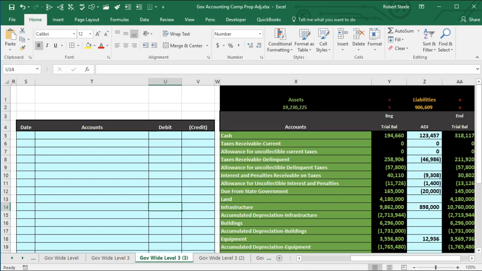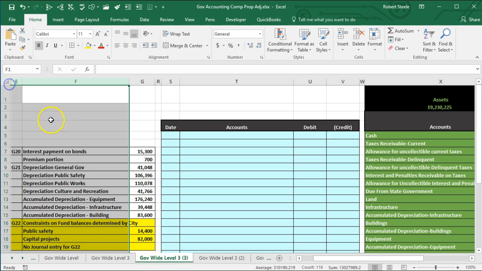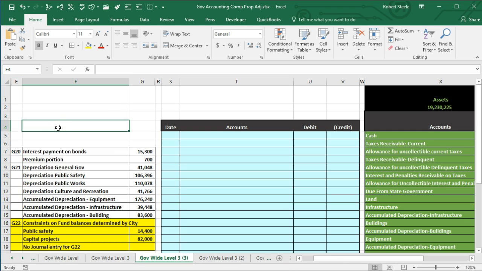Hello, in this lecture we will complete the government journal entries for the government-wide level. Last time we entered journal entries through G19, and this time we're going to enter the last couple journal entries here. The prior journal entries were in the hidden cells, so the prior data was in the hidden cells as well as the prior journal entries between these cells here, so that's where that data is at. We're just going to record the last couple here, G20 and G21.